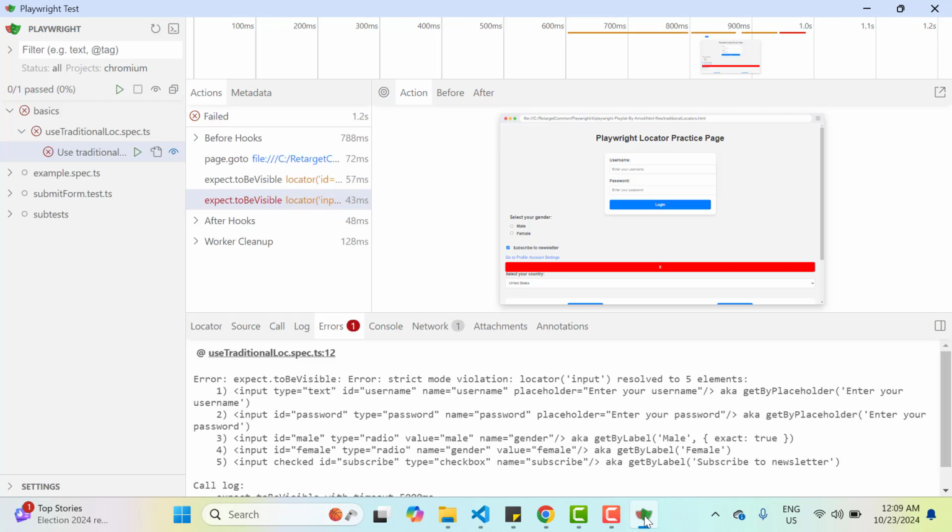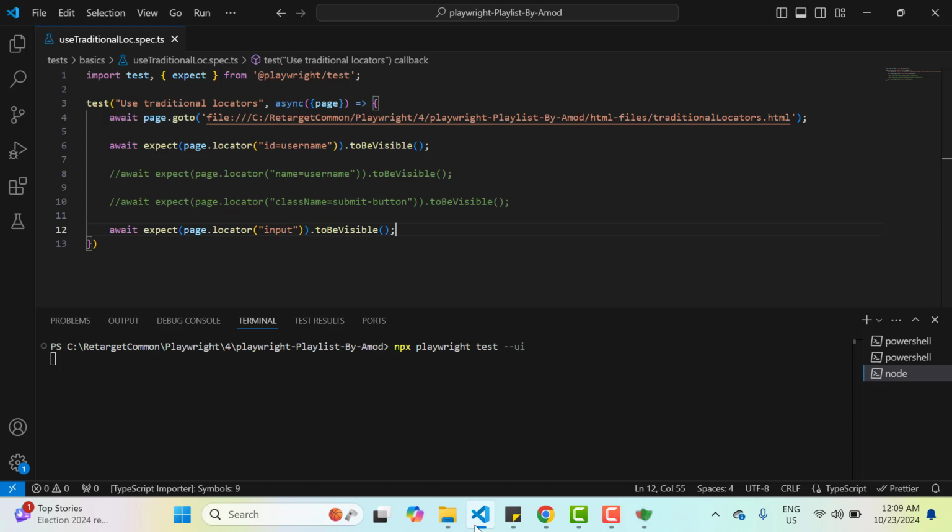So you can see it is giving error because when we use this input tag, it found 5 elements, and Playwright scripts always run in strict mode. That means they want locator to be unique to perform any action because it is confused which input element it needs to verify whether it is visible or not. So instead of calling this to be visible, let me get the count. So I will duplicate this line and comment this one so that you can refer later.